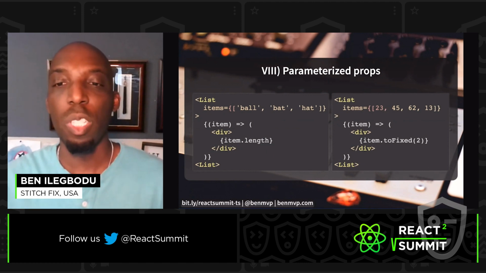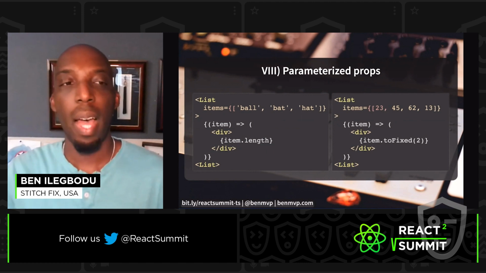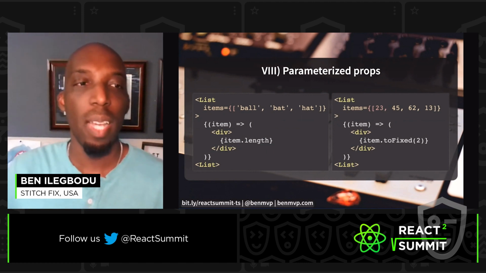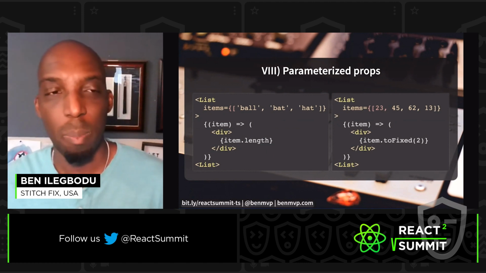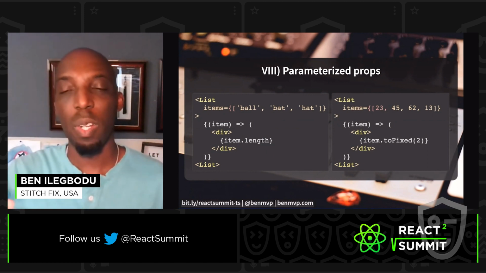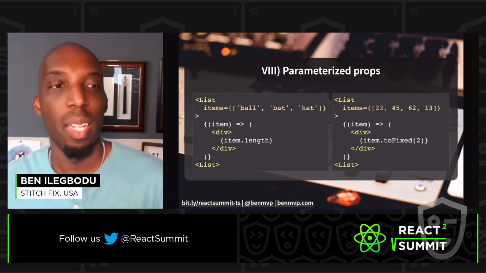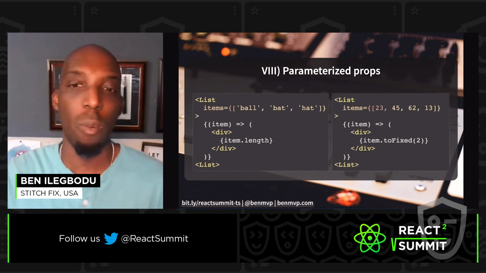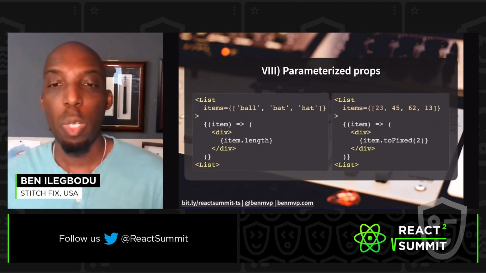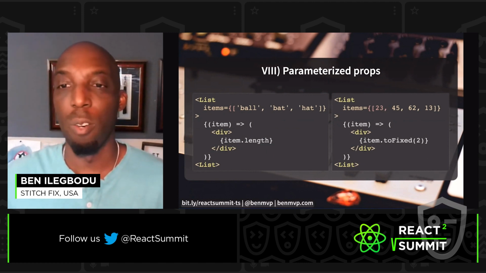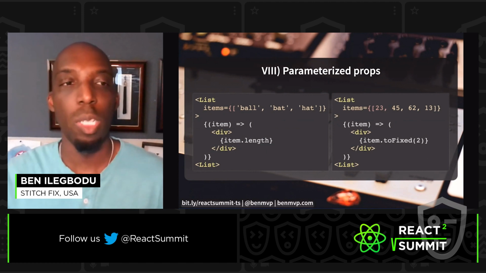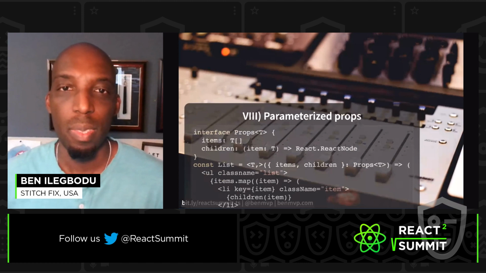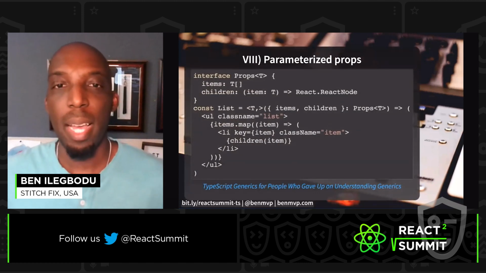So we want to be able to know the type of the item param in the render prop based upon the type of the items prop, right? We have to have that relationship. And in this case, we're not typing what item is, so it's all based upon what's in items. So you can imagine if items were an array of objects, let's say, how much more necessary this sort of functionality would be. So here's how we make it happen.